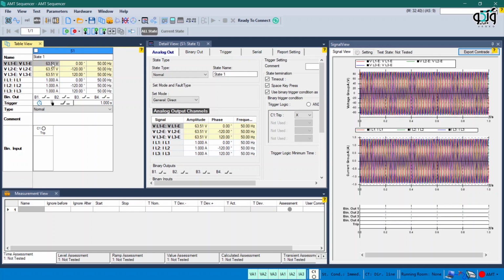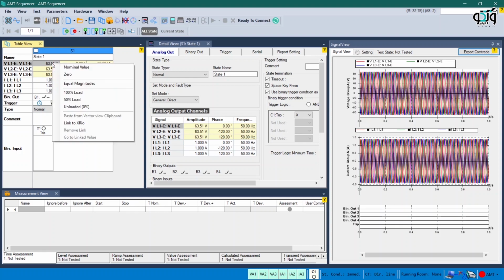Right-click on the Table View window, RMS value column. By right-clicking on any column of the Table View window, a list containing several options opens. Each of these options is designed for a specific purpose. After right-clicking on the column related to RMS value, by selecting nominal value, the amount of current and voltage in each cell is changed to the specified nominal values in the device block in the test object page.